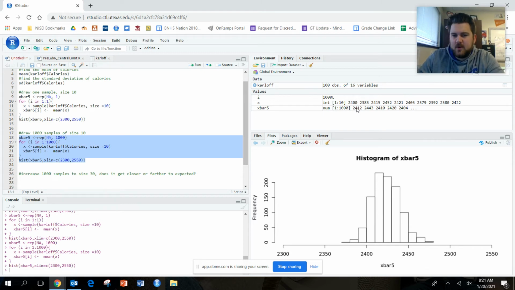And if you look at my X bar 5 now, the first time I ran my size 10, I got 2412. The second time I ran it, I got 2443. The third time, I got a mean of 2410. The fourth time, I got a mean of 2420. I'm not going to read off 1,000 numbers because I can't, but you get the idea, hopefully. These are the means of every individual sample that RStudio grabbed.